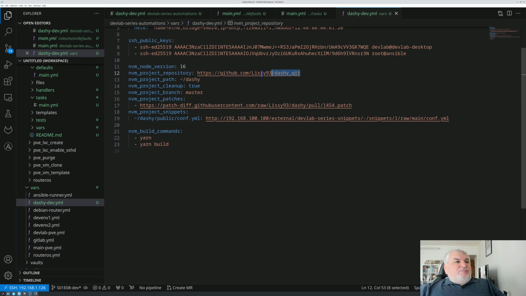This is the project repository, and I'm cloning it now from the main repository. I'm cloning it under Dashy in my home directory, in the dev user home directory. I'm requesting cleanup so that we start with a fresh install, and I'm working on the master branch. This comes from GitHub. I am applying a patch so that we can test patches. And I have also a script that overlays my configuration on top of Dashy's configuration file. The build commands are yarn and yarn dev, and now we are ready to start our Dashy container.